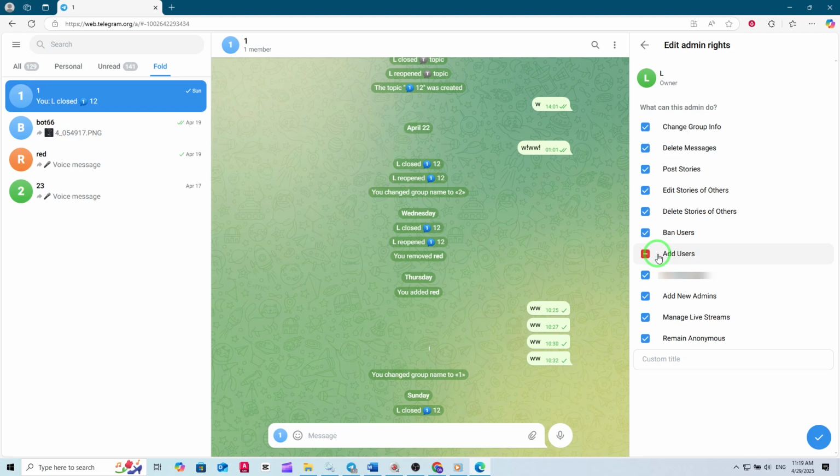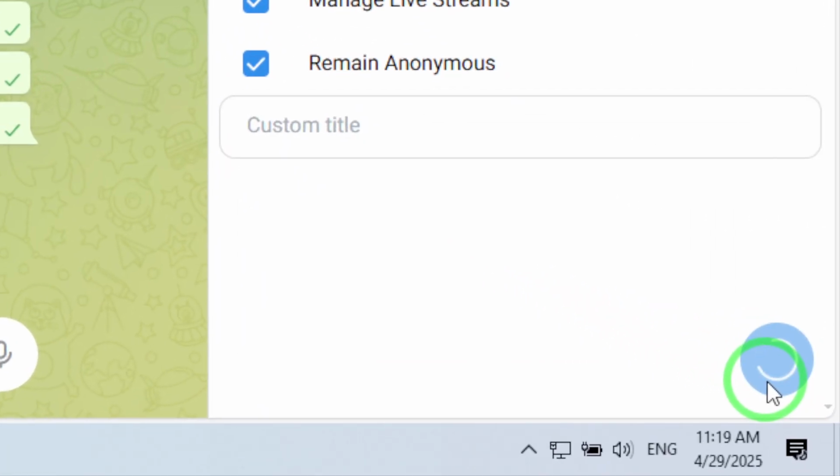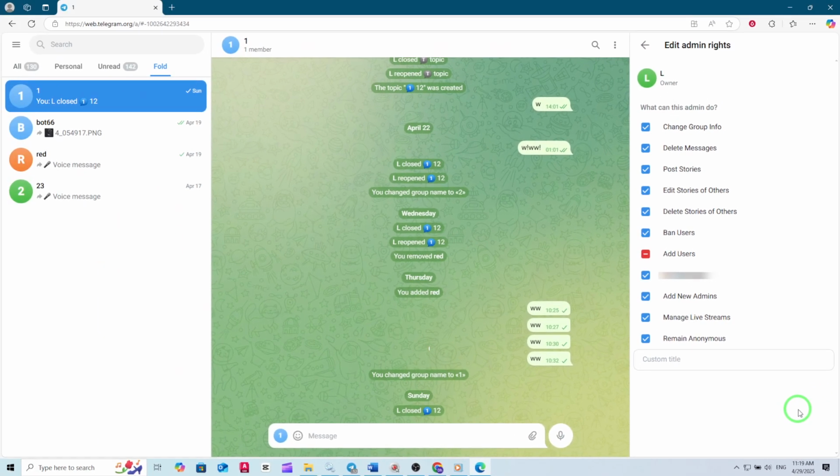Once you've disabled Add Users, make sure to click Save to apply your changes. Telegram will update the group's settings, and from now on, no one, including the group owner, will be able to add new members unless you change this setting again.